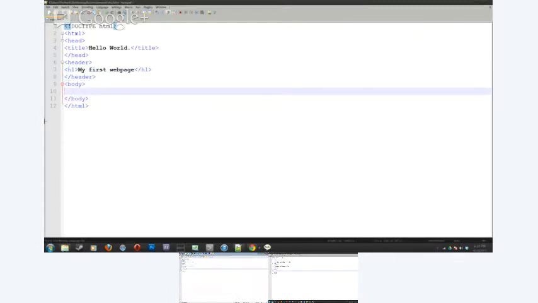Okay, so let's go into the body tags. Start making the body of the website, the content of the website. So let's just type a bunch of stuff. So the content of the website goes right here.